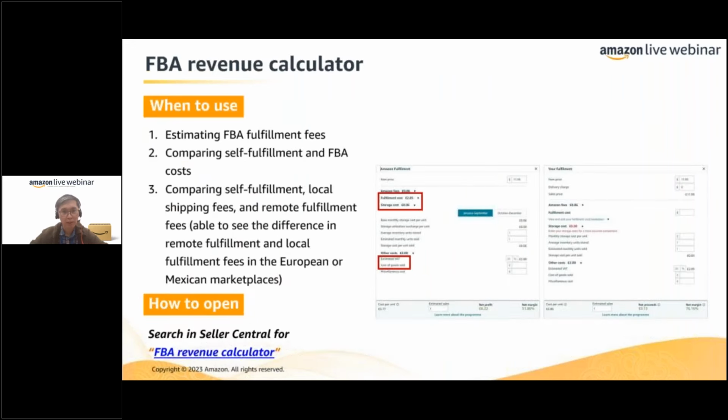Now, if all this seems like a lot to remember, we have what we call the FBA revenue calculator. If you have a Seller Central account, you can search for the FBA revenue calculator on the search bar, or you can do a Google search in any browser. So both are available for use, even if you do not have a Seller Central account yet. This will help you estimate the fees, as well as compare using your own fulfillment methods versus using FBA, so you can decide whether it is more cost efficient to use FBA compared to your own logistics partners for fulfilling the items.